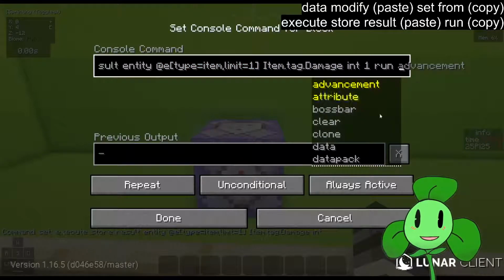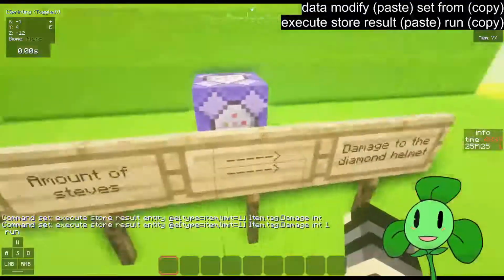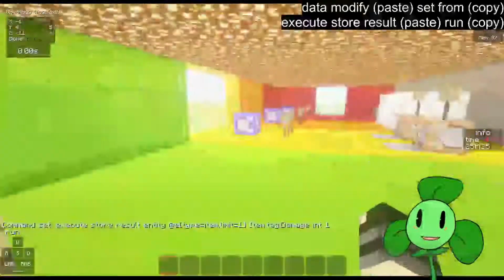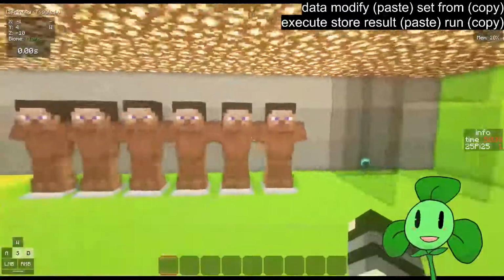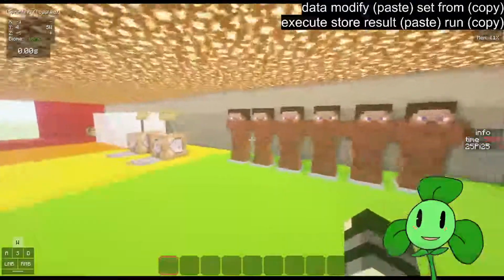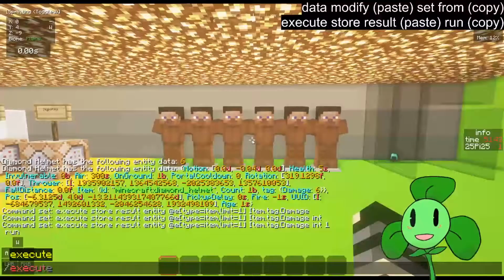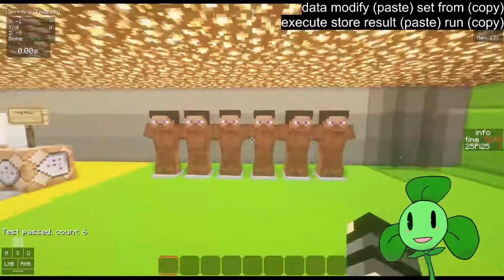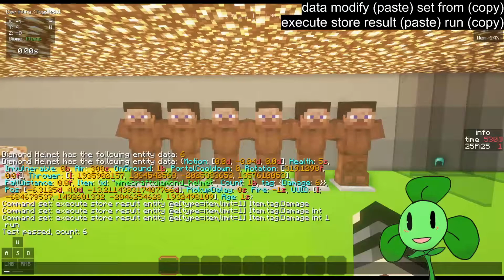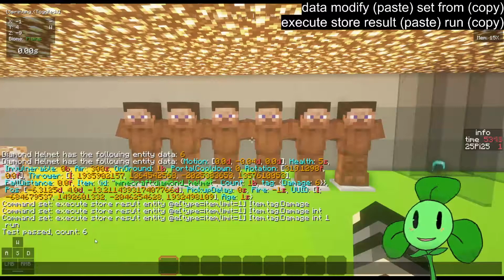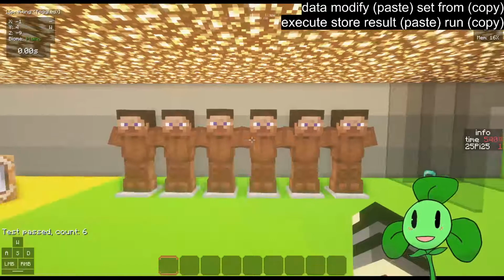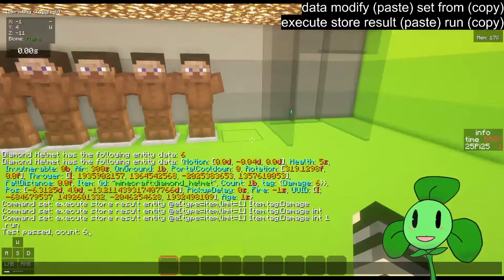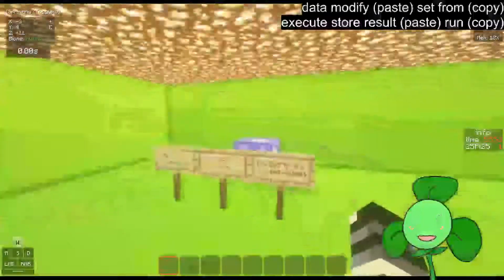And then we move on. And then we have run copy. The amount of Stevies. Okay, so what command are we going to use to find out how many Stevies there are? Usually we can execute if entity. So let's do that. Execute if entity type equals armor stand. Of course the test passed, but let's look on the right. It says count 6. So normally when we're doing testing or stuff like that, it's kind of useful to see the count right here. It doesn't really do anything. But when we're doing execute store, it actually uses that.